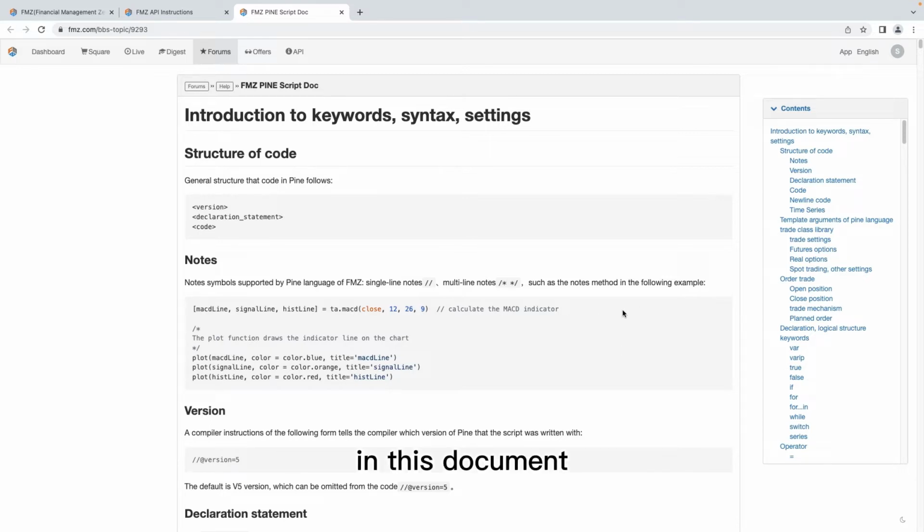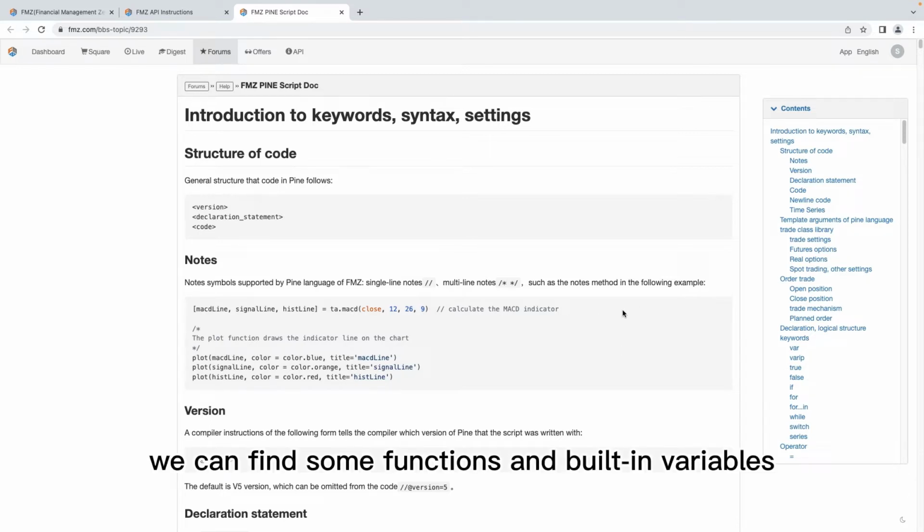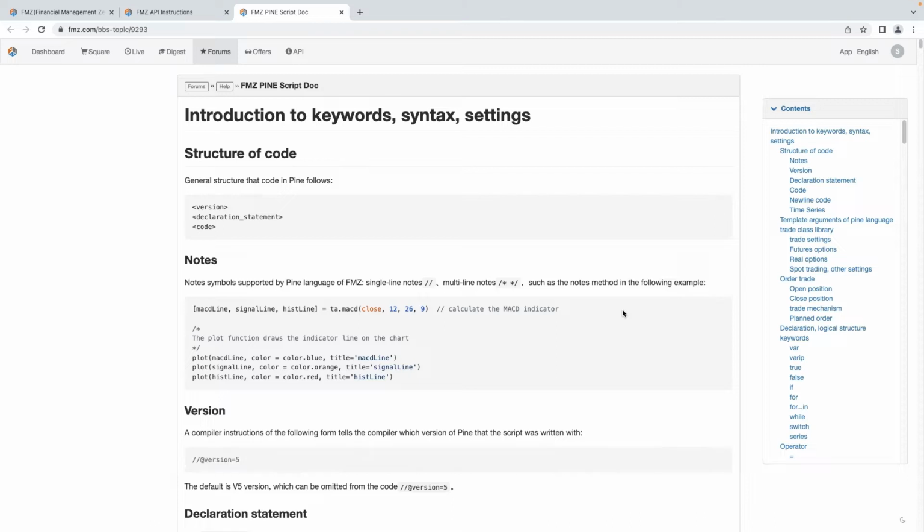In this document, we can find some functions and built-in variables we need to use. Of course, you can also use Ctrl+F for global search here. We use the test strategy in the test strategy library to explain the general structure of the script.